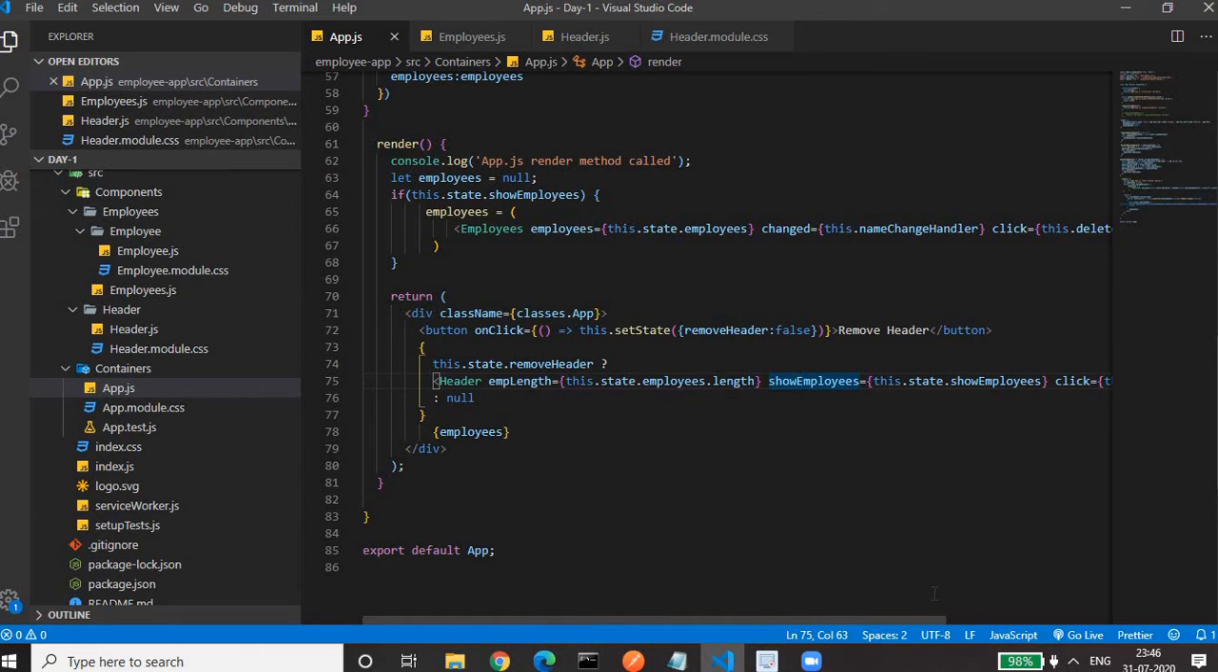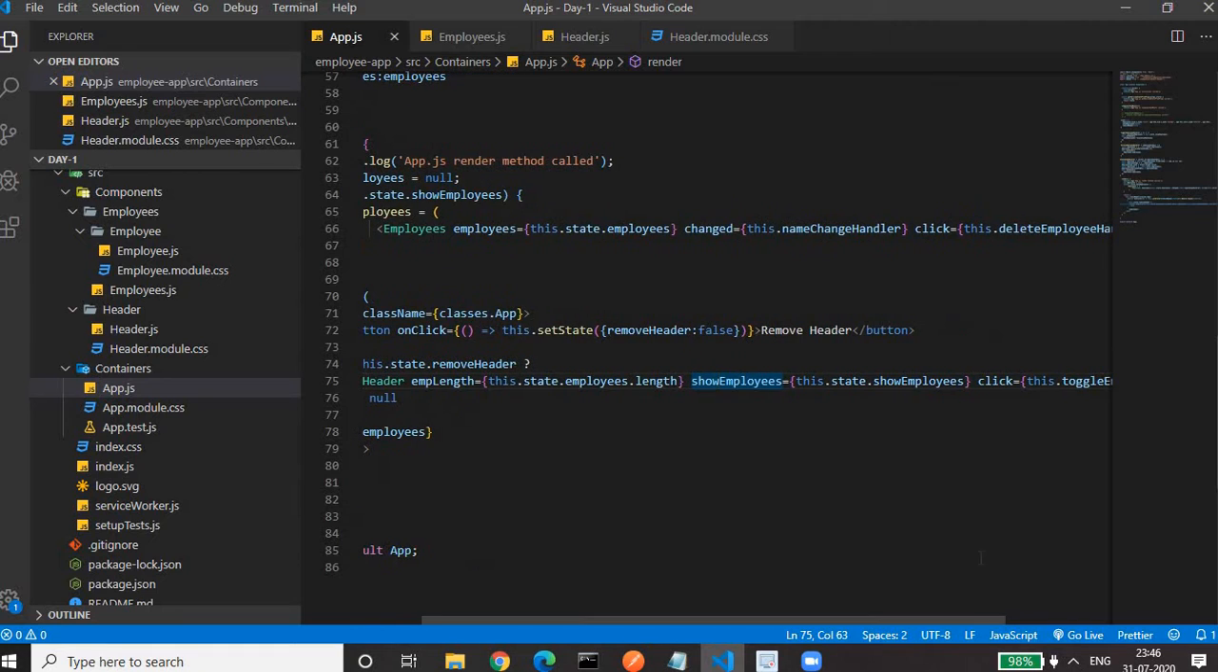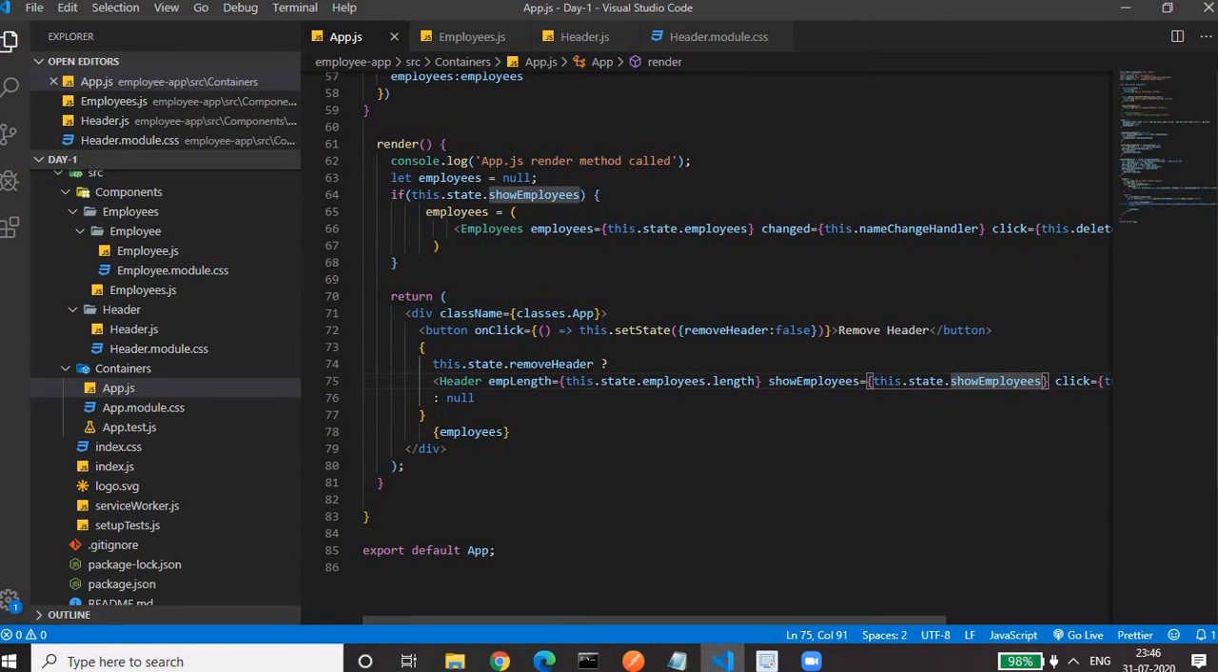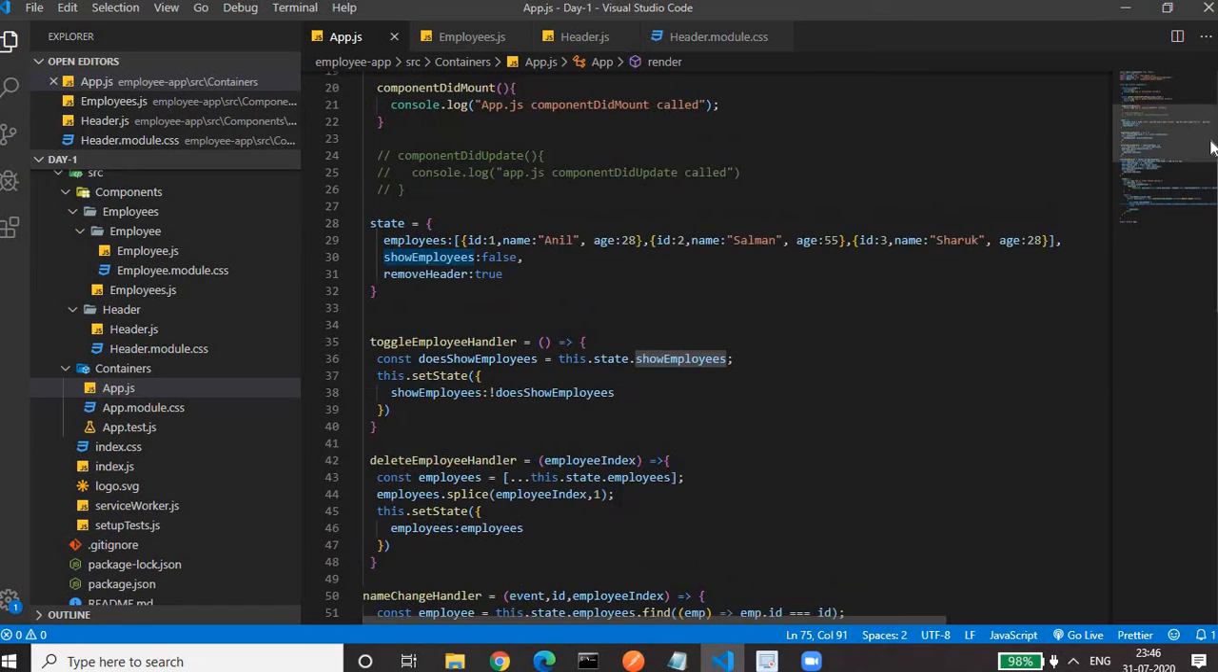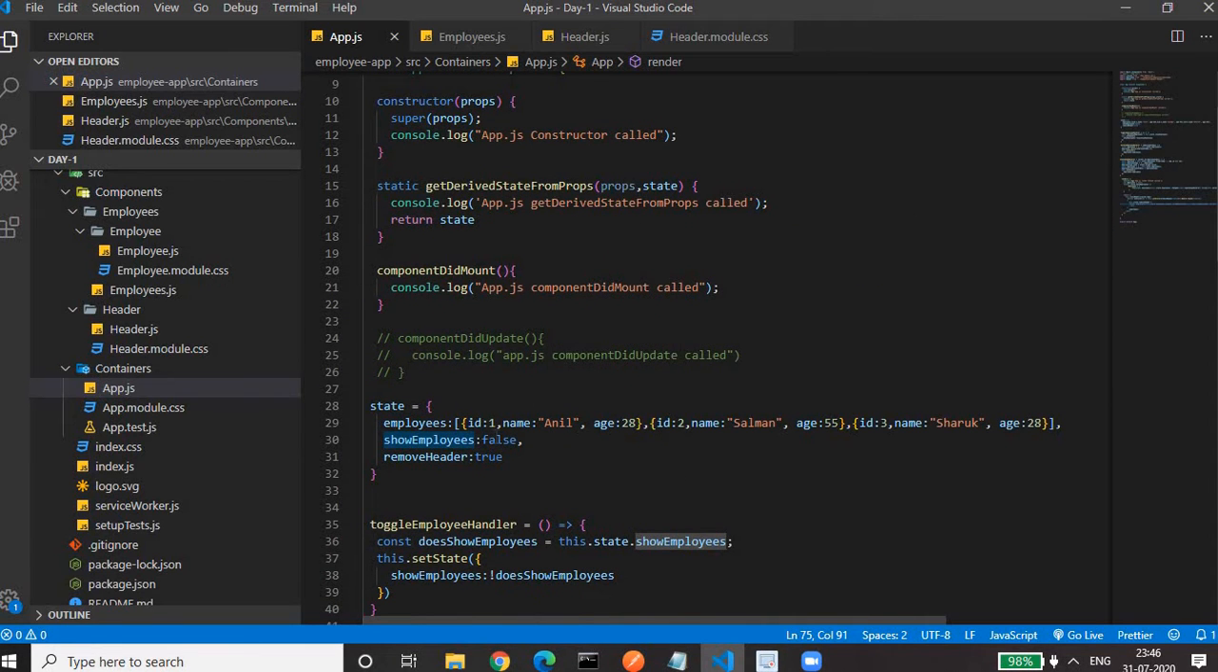Then we have the show employees prop also, in which we will provide whether we have to show the employees or not. It's a true or false value, right? If you have followed up to day 5, you should be able to understand what show employees contains. So this is our state. Show employees contains false and true, and we are toggling show employees on the basis of when the toggle button is clicked, in this function.